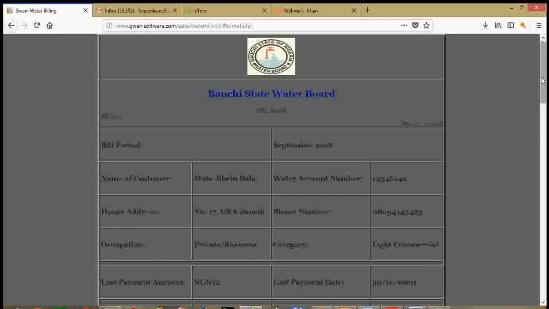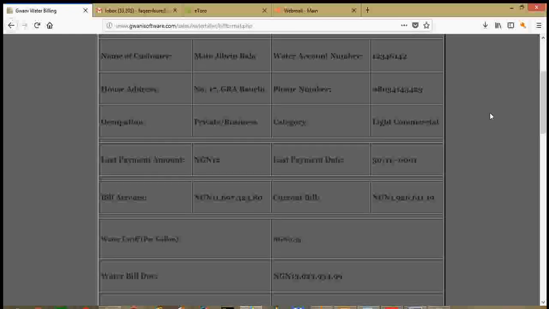And now after the verification, the bill for the month for that state will be generated as follows. Look at how the bills look like, where you have the bill period, September 2018. All the customers will be shown. This is the first customer, Mato Jibrin Bala. His water account number is this, home address, phone number, organization. Then going down, his last payment is a payment of 12 naira. Last payment date 30th. And then bill arrears. This is his own bill arrears. This is the current bill.